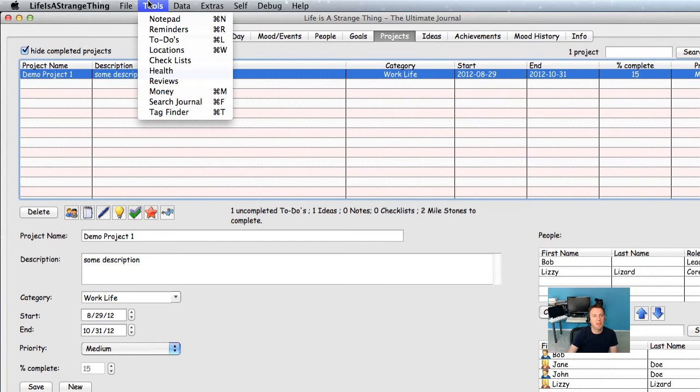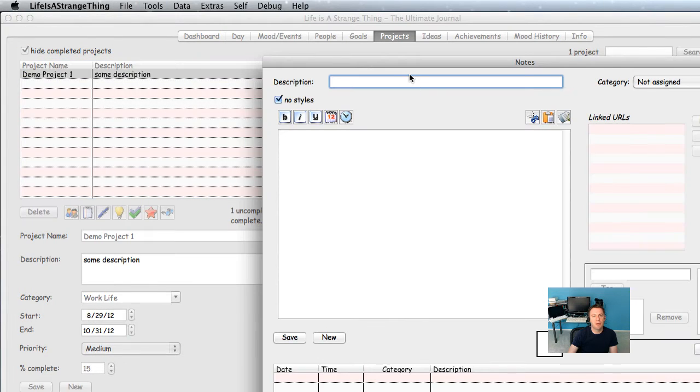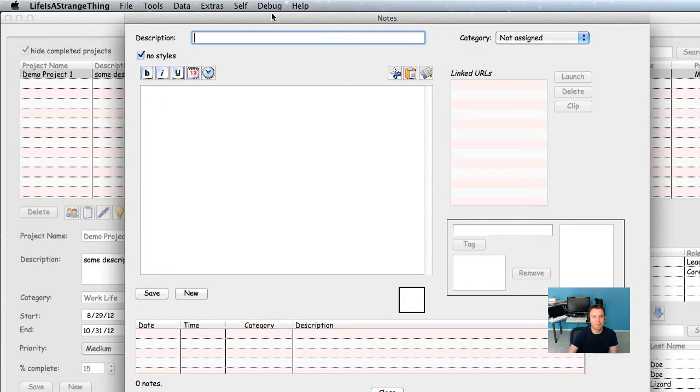If I launch the notepad directly from the tools menu, it will just say notes here in the title, right? And this is relatively straightforward, pretty much a small note-taking application. The idea here is you can write, of course, things in your daily journal, right? Your thoughts, your ideas, your feelings, emotions, and all that stuff that you write into your journal. But there are certainly things where you want to keep more extensive notes that you want to link to projects, that you want to tag as content and things like that. Then you can do this here, right?